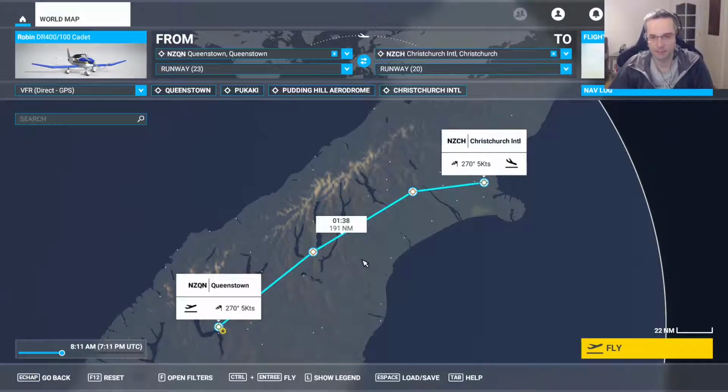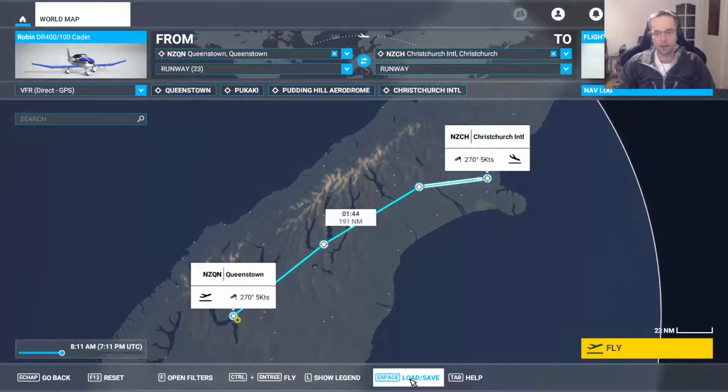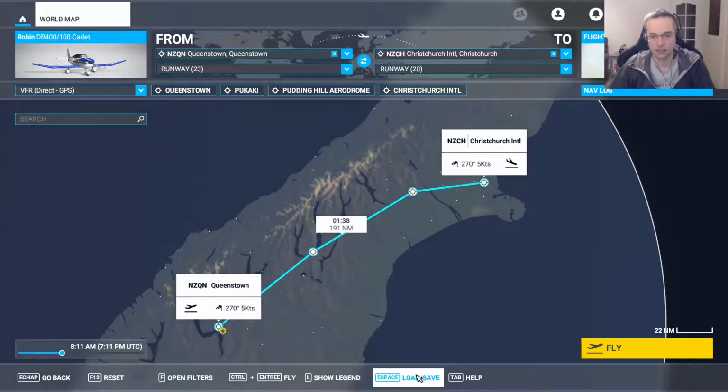As you can see, I'm already in the game and I've created myself a very simple flight plan from Queenstown over to Christchurch with a couple of waypoints in the middle. I can click fly if I just want to jump straight into the game, but if I want to save my flight to fly it again later, or I spent a lot of time on the flight plan, or I'm worried about a crash and losing all that time I spent on the flight plan, the best option is to click the save button. When you click on save, it's actually going to save two different files.